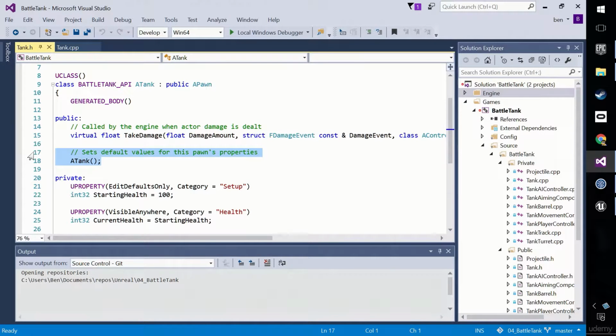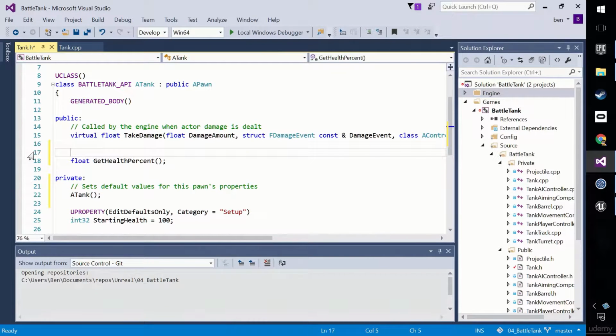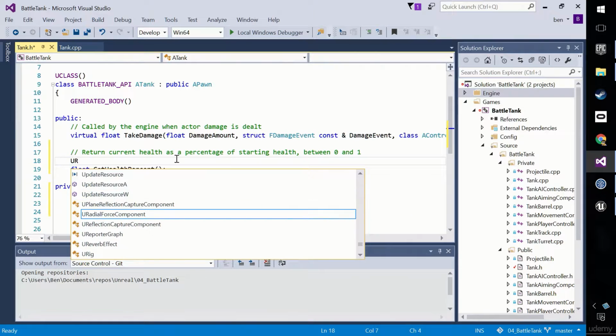So what I'm going to do on the tank is I'm going to take the constructor and pop it into the private section just because I want to keep the public interface tidy. I'm then going to make myself a float get health %. Percentage or %, let's just say %. It doesn't actually need to take any parameters, and it's going to return a percentage health between 0 and 1. So we could say that returns health, current health, as a percentage of starting health between 0 and 1.